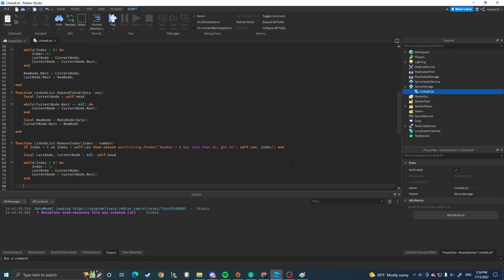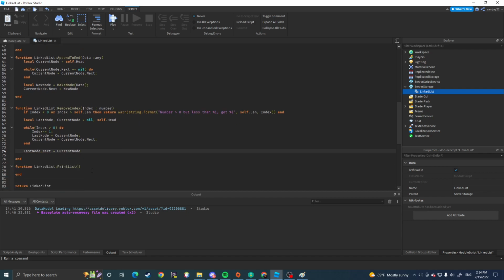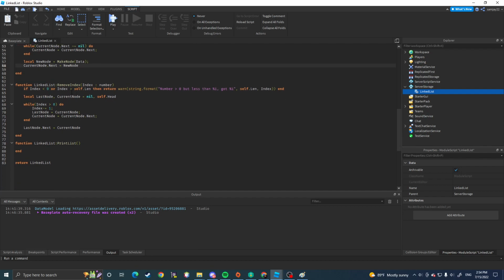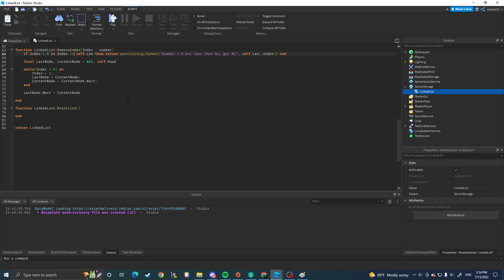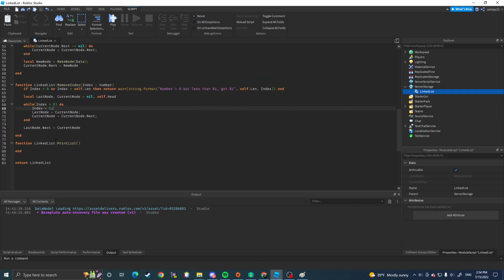So now once we're there, we're actually going to set the last node's next to the current node. Because remember, we're setting the next node to the current node. So this will get the node that is basically where that is. And we can't actually set it equal to, yeah, we're good here. We have to set it equal to, greater than or equal to. We can remove the last node actually.